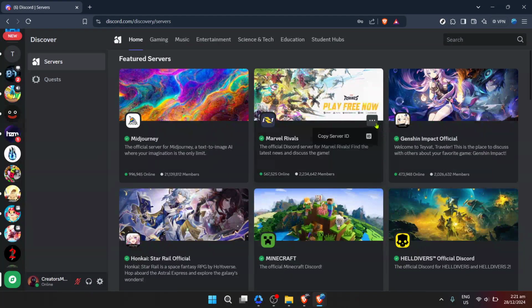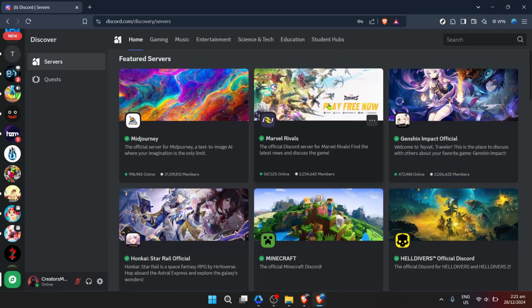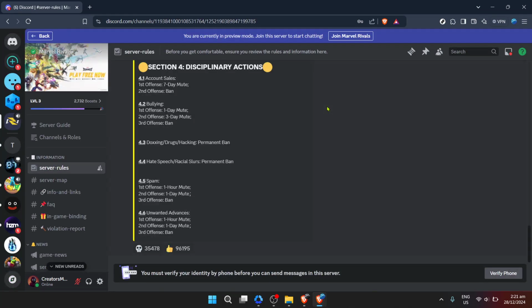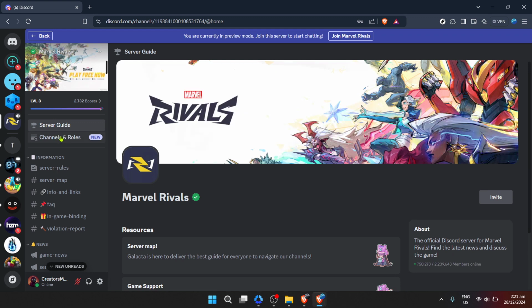Once you're in the Discover section, use the search bar to look for the name of the server you're trying to join. If it's a public server, or if it's listed in Discord's server discovery, you should be able to find it with ease. Type the server name and navigate through the results. If you see the server listed there, congratulations. You can join it directly by clicking on the server's profile and then selecting the join option.